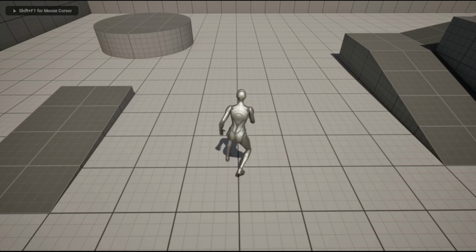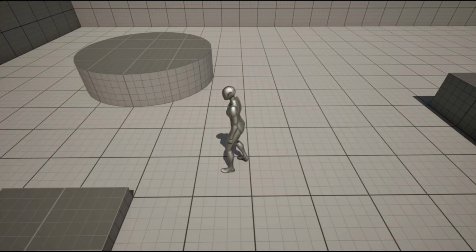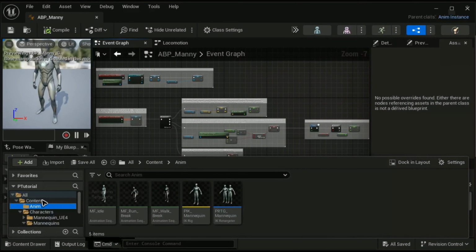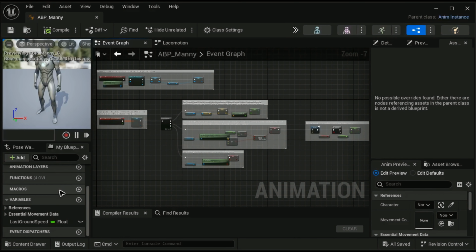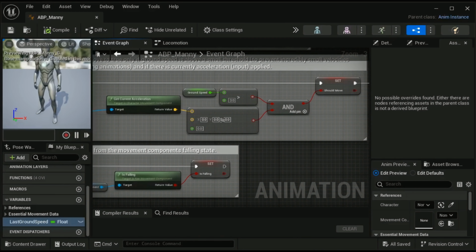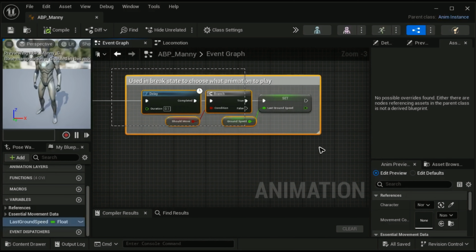Alright, as usual, a demo. Okay, we will need 2 animations for this, one for run, and one for walk. Then, we need to get the movement speed before the character stops, in this case, for the last 0.1 second. You can always tweak this to your preference.